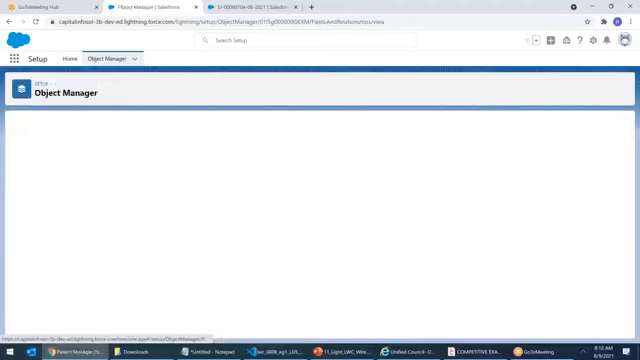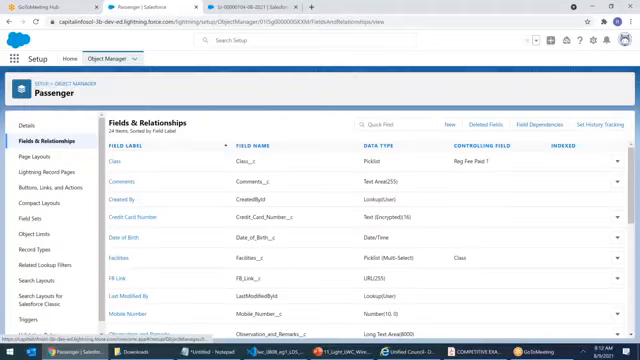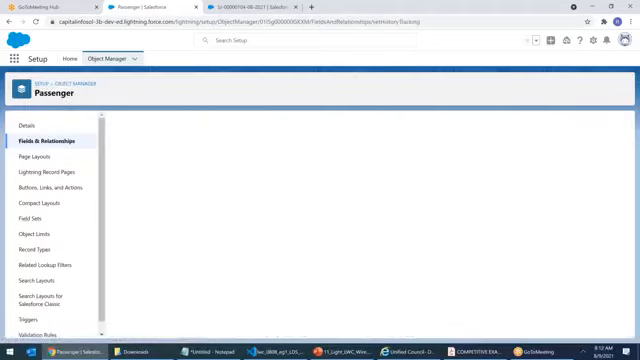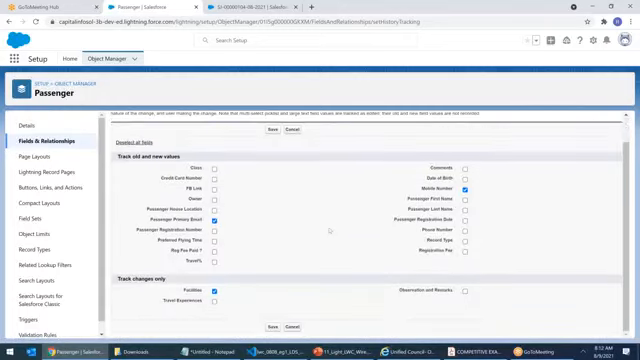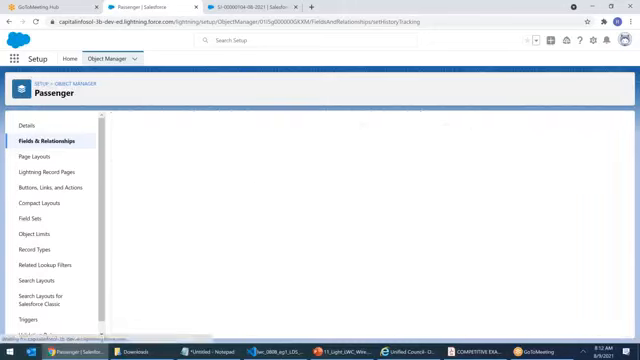Step one, go to the fields and relationship. Click on set tracking history. Check the field whichever you want to track. Don't take all the fields because if you take all the fields, then the log size will increase. Your database size will go high. Only the important fields. I've checked. I clicked on save.